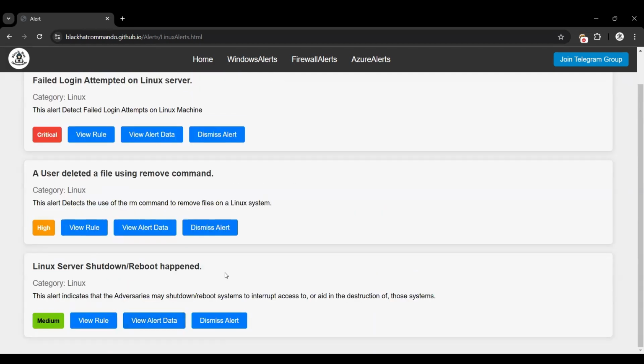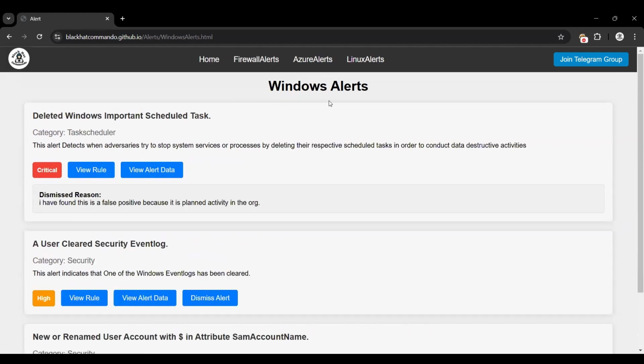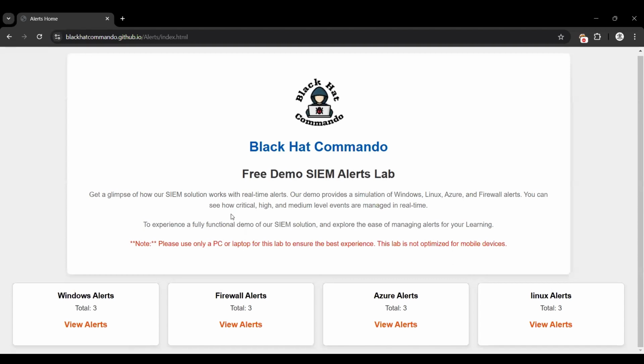In further coming sessions, I'll explain each and every alert of this demo session. There are a total of 12 alerts we have kept in four categories. For each alert, I'll explain how to analyze and how to dismiss it using Chrome, ChatGPT, and your own analysis. I'll explain each and everything. Don't worry, just stay tuned for the next update.